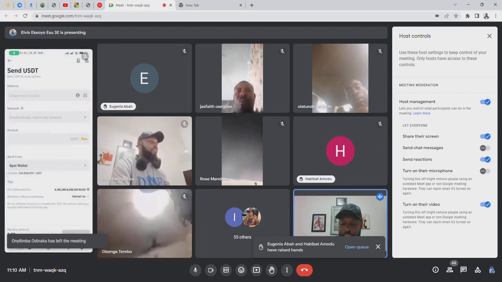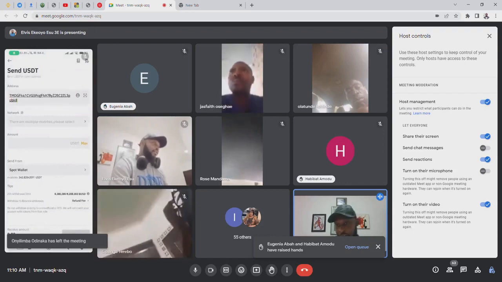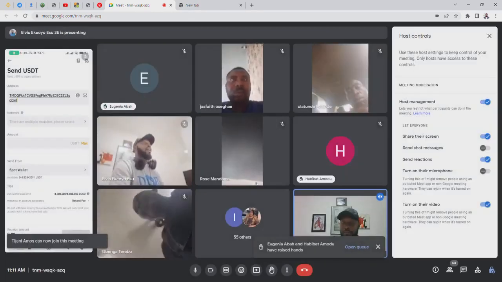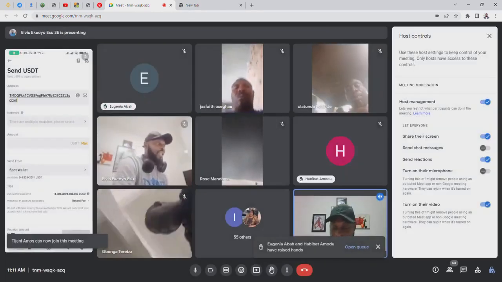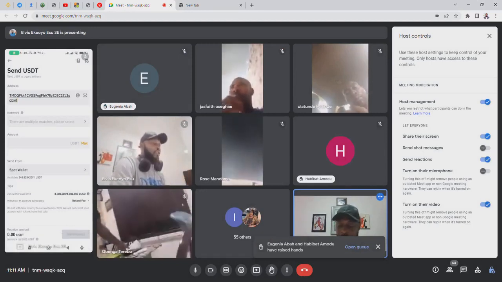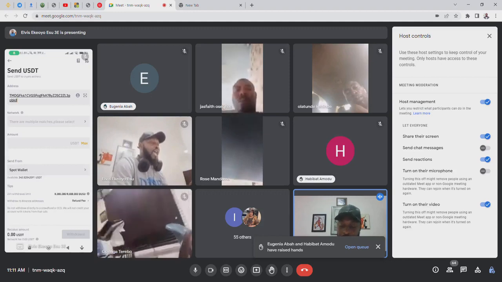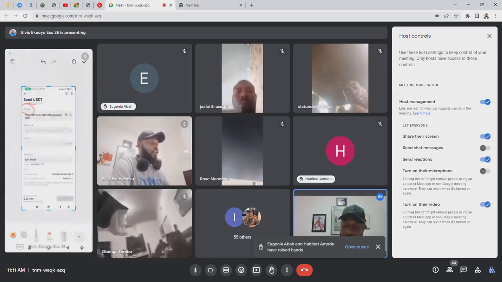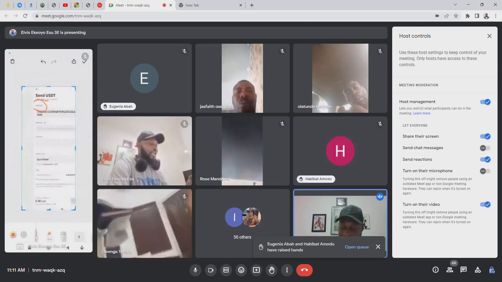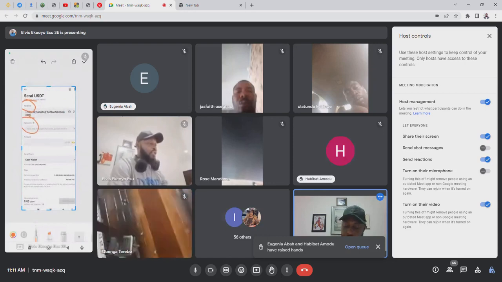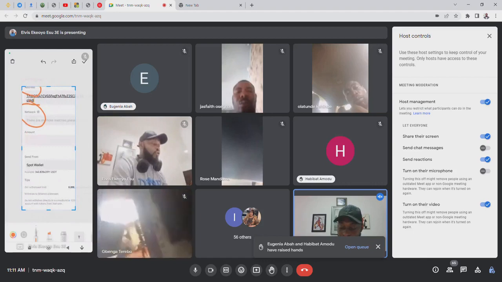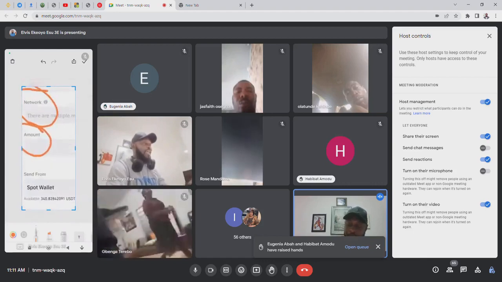And I'm going to paste the wallet address from the Trust wallet. I've pasted that. Now the next thing, I'm going to select network. The first one shows you the address here. So that's where you paste the wallet address, under address. Then the second one shows you network. So this is where you come to select the network. The next one shows you amount. This is where you enter the amount. Okay.